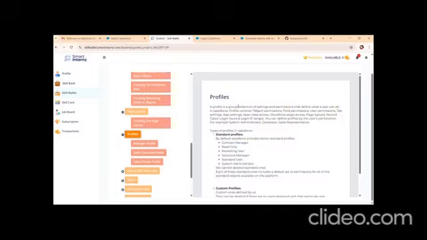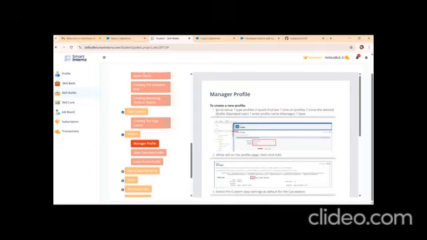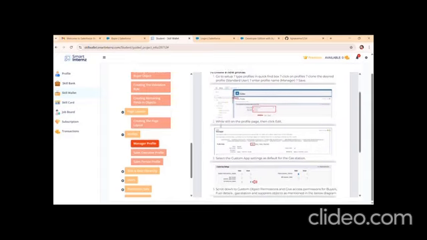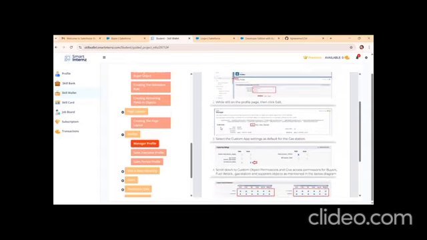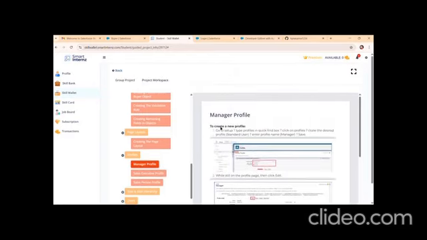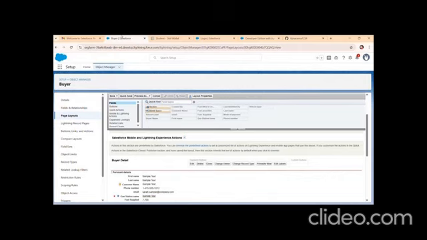Then go back to the skill vault and click on profiles. Profiles are of two types: standard profiles and custom profiles. Standard profiles are those already created by Salesforce, and custom profiles are the ones we create ourselves. After that, click on manage profiles. These are the steps for creating a manager profile. These steps are followed one by one. We can create a profile.